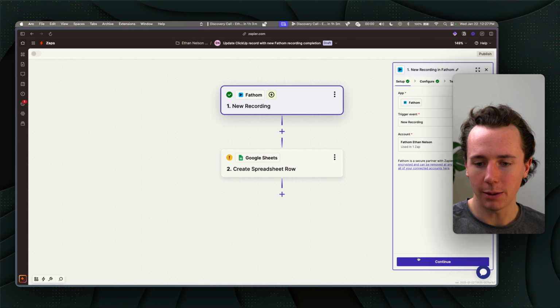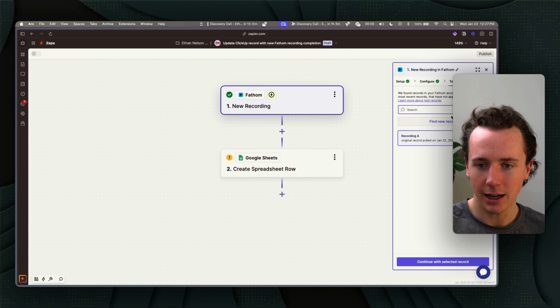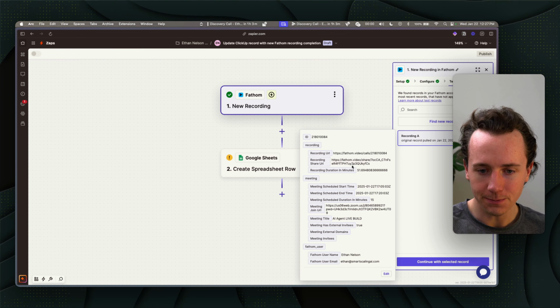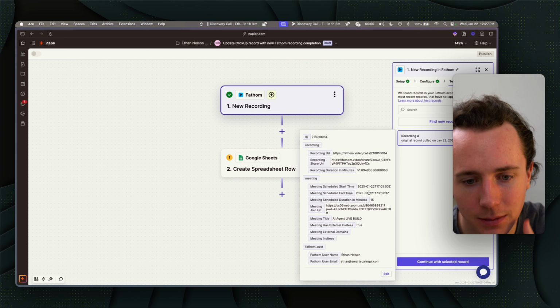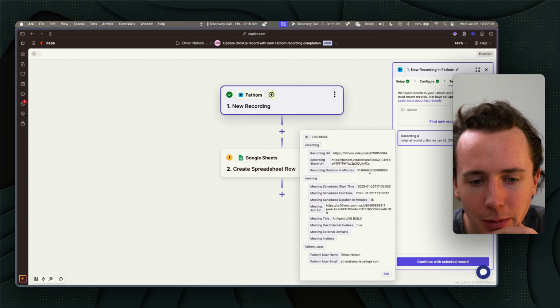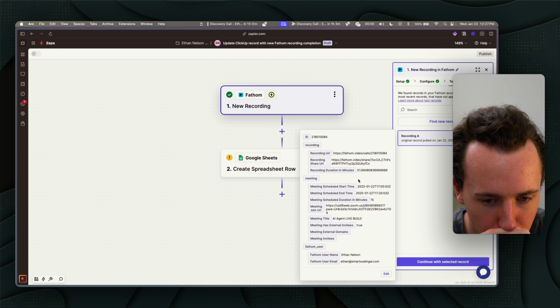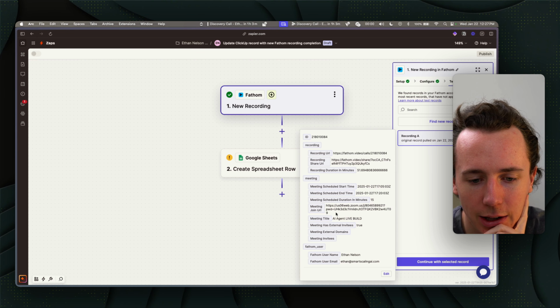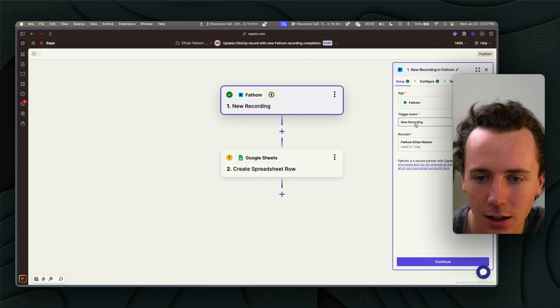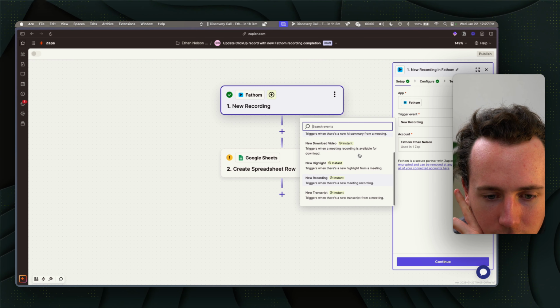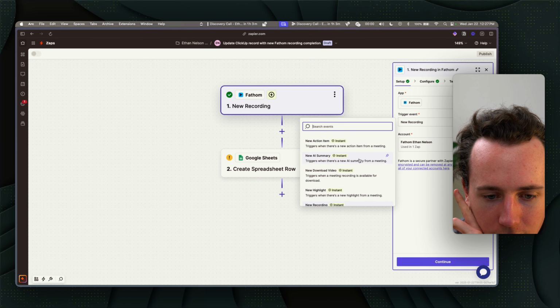So what we need to do is test out this record. We have meeting start time, meeting end time, duration in minutes, recording URL, meeting title. All right, so that just looks like it gives us this basic information. So let's actually configure this to be on new AI summary. All right, so new AI summary.